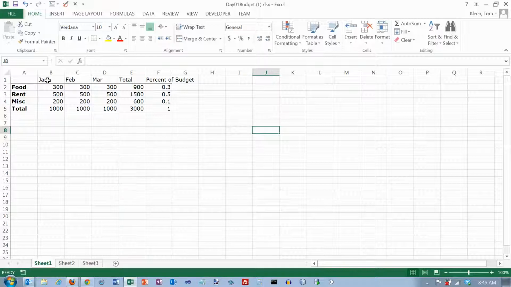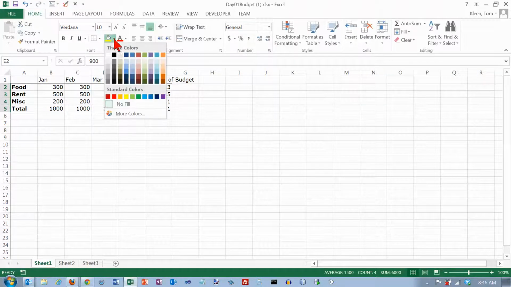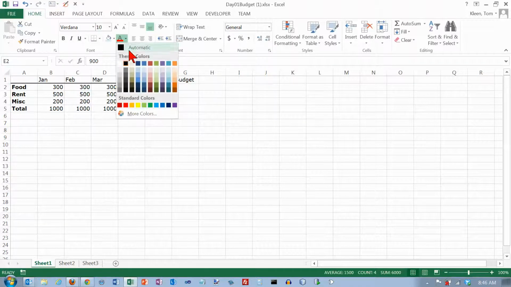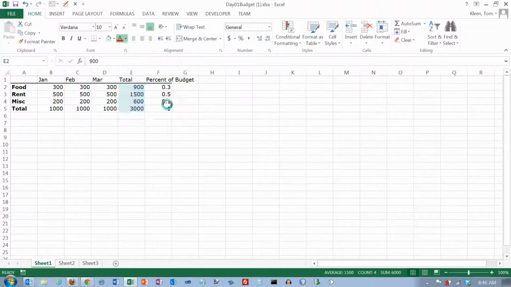You can also do fill colors. If I want my totals over here, for example, to look a little different from the other numbers, I can put a colored background behind them using the paint bucket. And if I want the numbers themselves to look a little different, I can make them a different color as well by clicking on the A up here and then selecting my color.